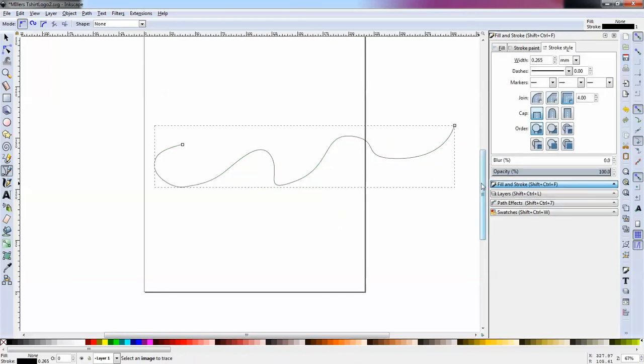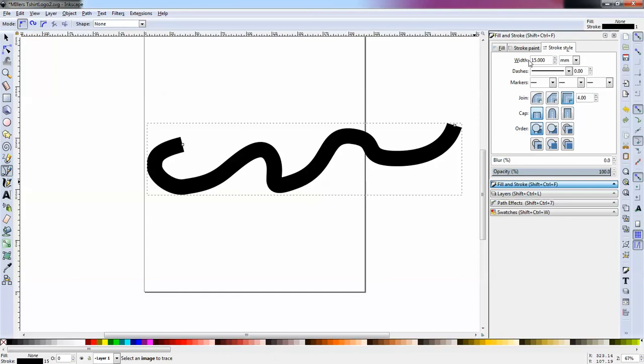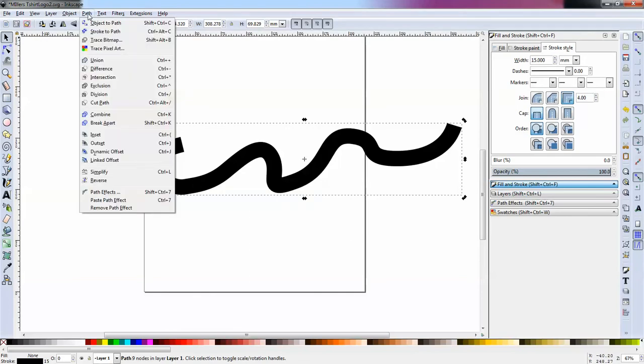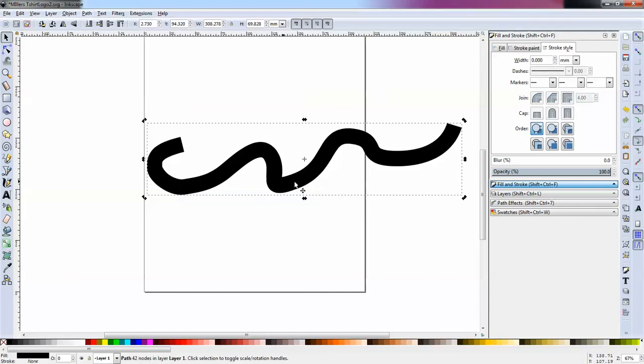Now we're going to give our worm some thickness. We're going to come over here to our stroke style, and let's say 15. Nice and thick, like a worm might be. Now the problem is I can't adjust the outside edges. There's not really a whole lot I can do on the outside edges, but what I can do is click on that thing, go to Path, and go Stroke to Path. You didn't really notice any difference, but now when I go here, all of a sudden I can actually edit the outside.